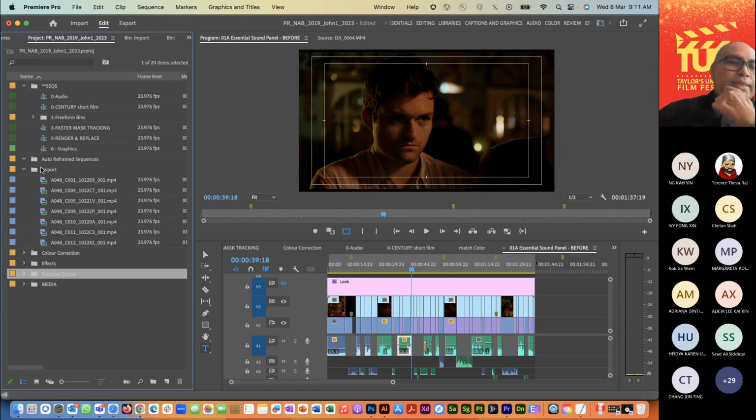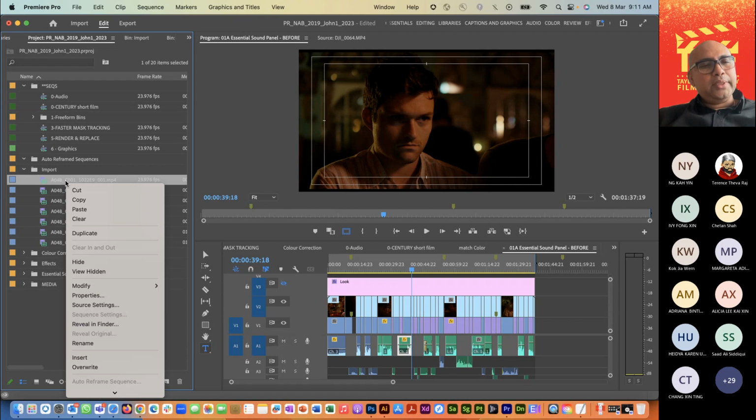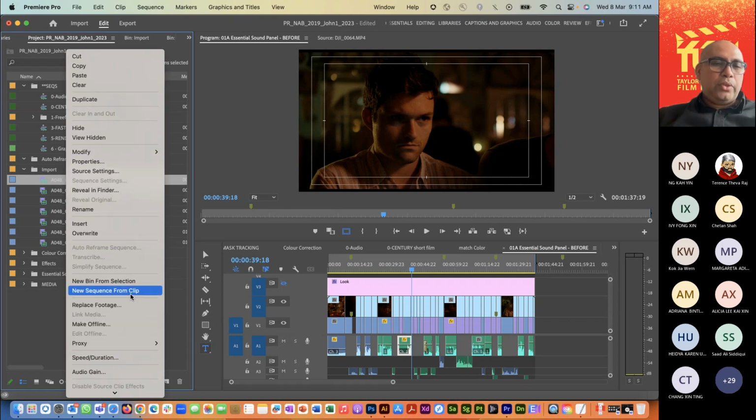Now, the next thing that you will most of the time do is jump down and try to create a project sequence based on the settings over here. And there are a few ways of doing it. One is right click, and then you can just say new, sequence from clip. One way of doing that.